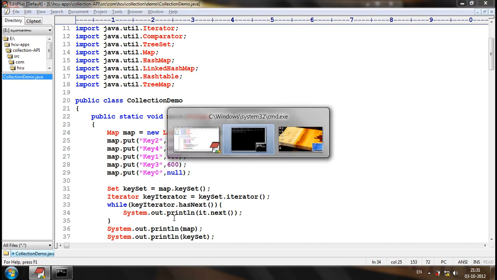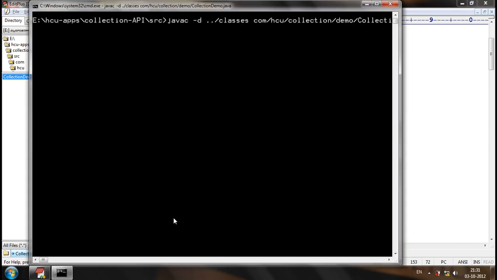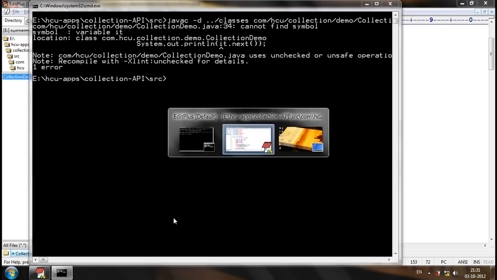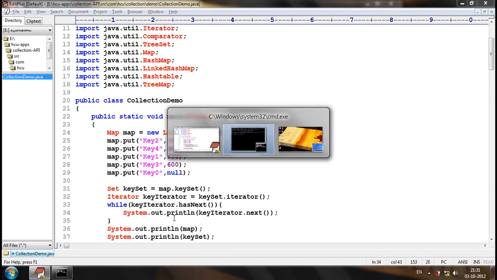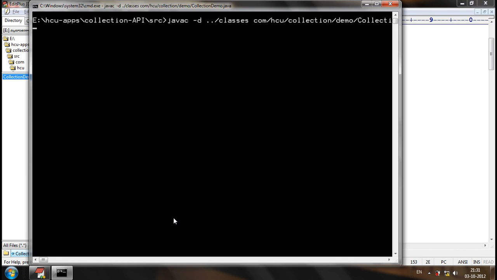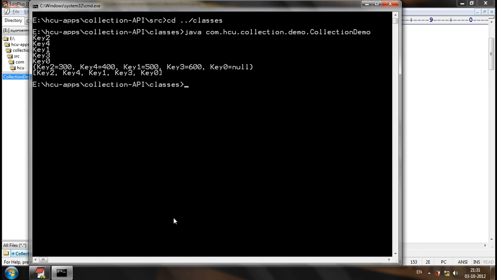Now, let me try to compile the application. It is not there. Sorry, it's keyIterator. Okay, it was compiled. Go to the classes, execute the application. So 2, 4, 1, 3, 0. The elements are iterated. The keys of this map are iterated here.